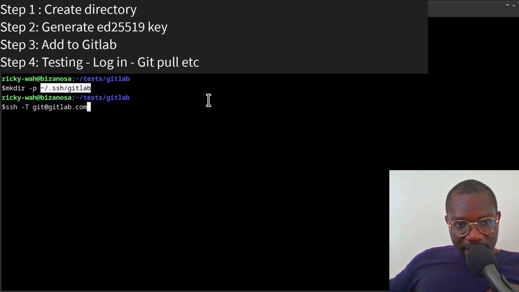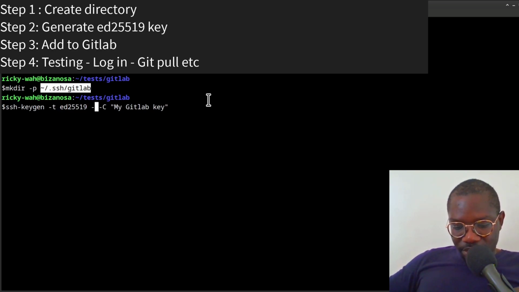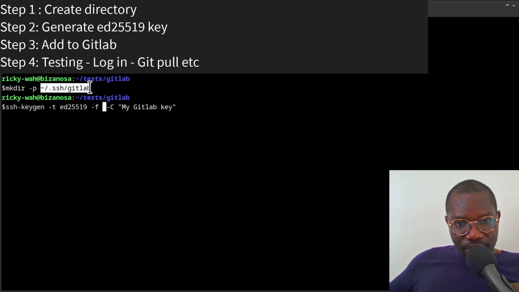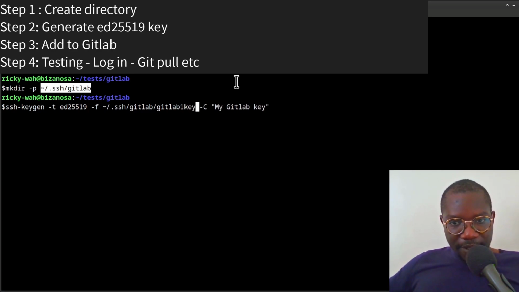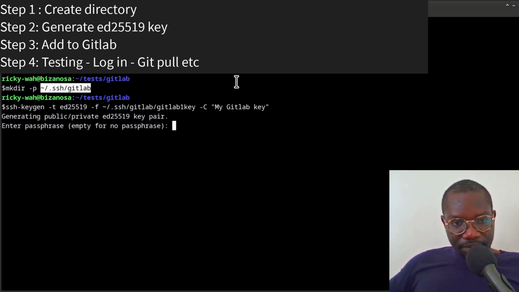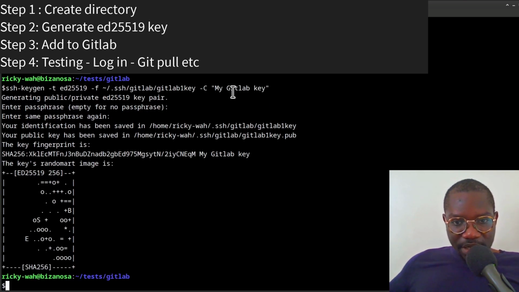So instead of typing, let me look for the last one I did. ssh-keygen -t is okay. Let's just tell it where to store the key and what to give it as the name. So -f, that is like the file name for the key. So we're going to store our key inside of this directory, Control-Shift-V, and we're going to call that key, let's just call it gitlab1key. Enter, enter, enter. All right, so the key has been generated.